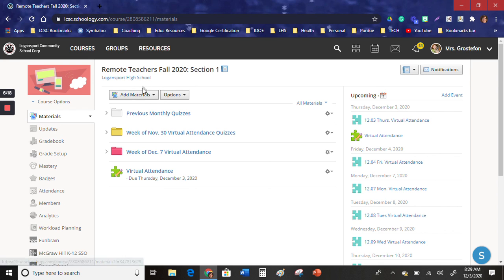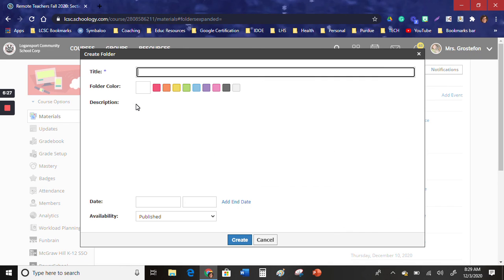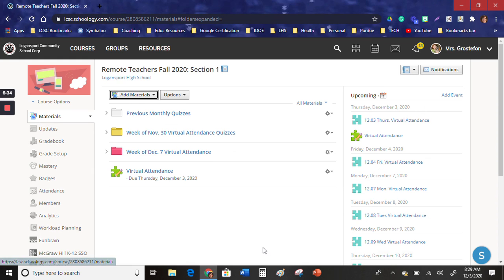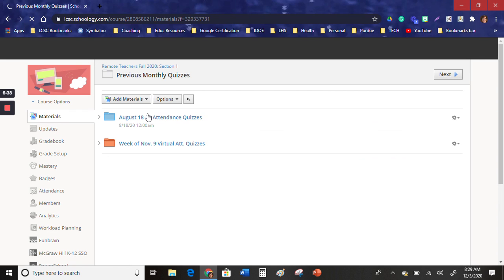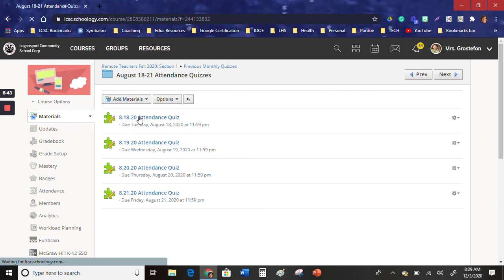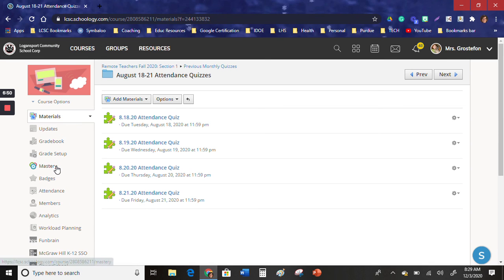For instance, if you start to have 10 or 20 of these show up, you're going to want to probably make a folder by saying add folder, and then calling it, you know, virtual attendance quizzes. You can pick a color if you want. So you'll see here's one of my folders. So here's all of my previous monthly quizzes that each of them were in a folder. So you can see that week I had 4 quizzes. So this will start to take up a lot of room in your materials at some point.